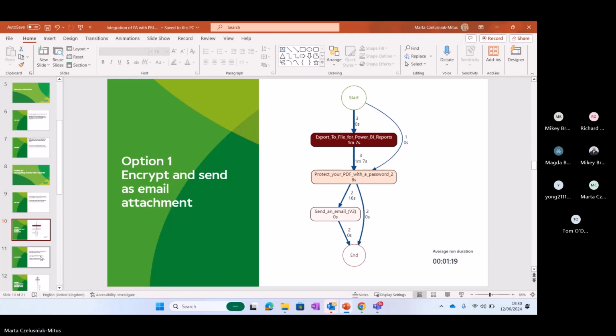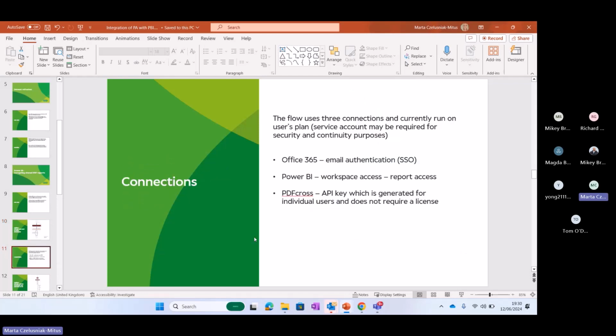Cool. It also comes with a Copilot, so you can actually tell it what you want to do, and it will create a flow for you, and you just need to update the connections or change some steps. So it's really good to use.